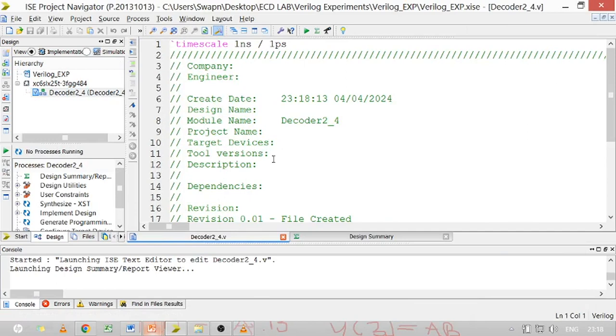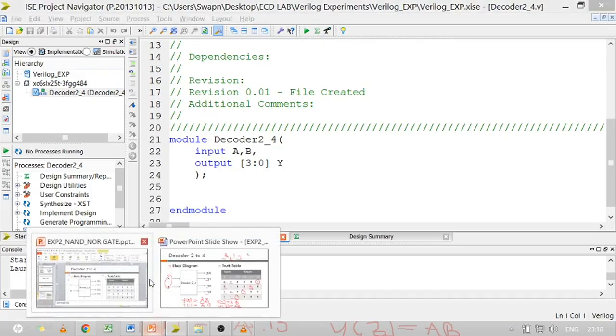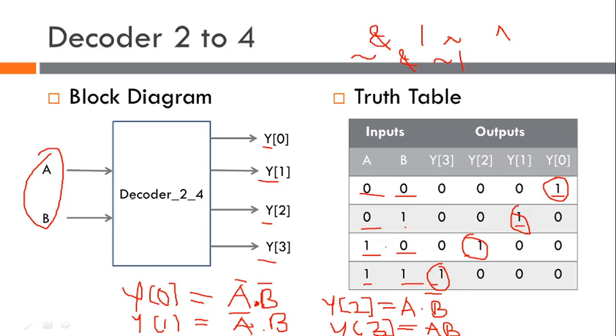Xilinx gives you one good thing: it creates a module. Now what is meant by a module? A module is nothing but, we can say, a black box where we are going to design. Just like here we have a block diagram, decoder 2 to 4.